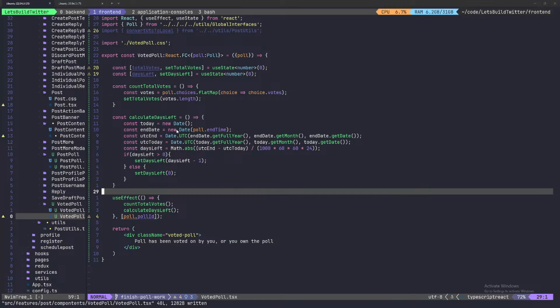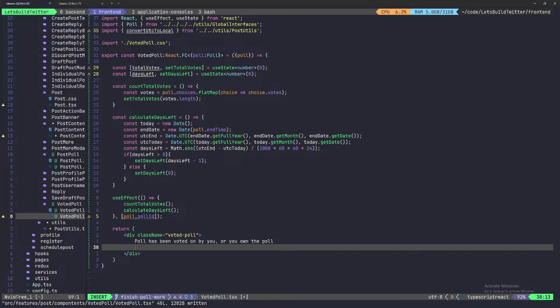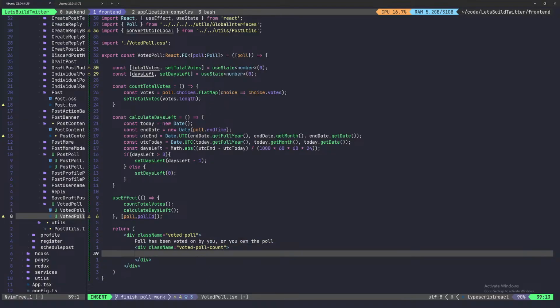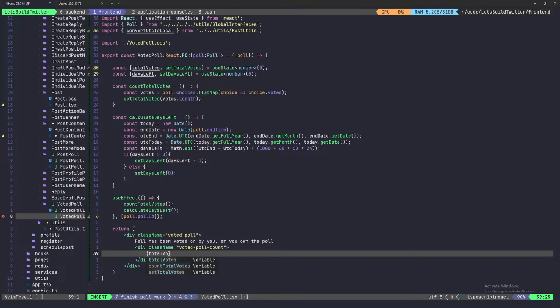And then what we need to do is on the bottom, I guess I'll make it a div with a class name equal to voted poll count maybe. And then here it's going to say $, and total votes. And then we need like a dot. I think we have a dot from Material UI.